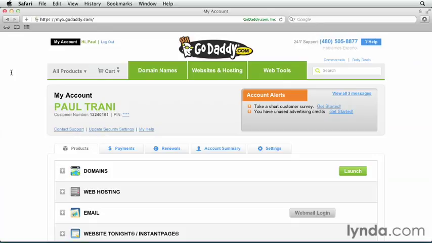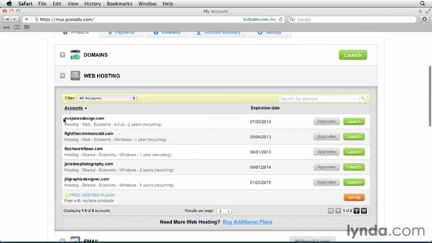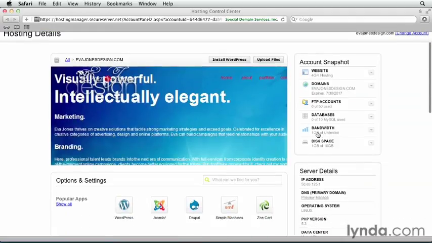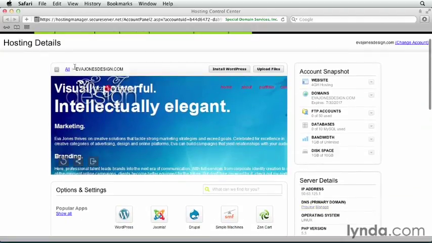So here I am on GoDaddy.com. I've logged in. I'm in my account. And really, this would be your hosting company, but I'm going to select website hosting. Scrolling down, I can see Eva Jones Design is being hosted, so I can click Launch to see all the details for the site. And as I take a look, I can see domains, FTP accounts, databases, all sorts of good stuff.